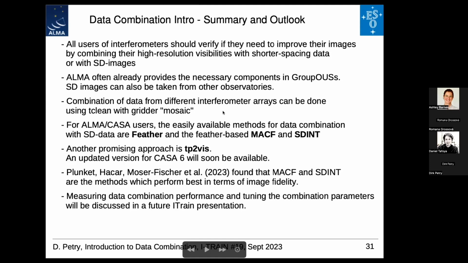The combination of different interferometer arrays can be done already with tclean alone. And for data combination with single dish data, there are essentially 3 main feather-based methods. Feather itself, model-assisted clean and feather, and SD-int are now mature enough to use them also for publications, I would say. And then there's this other promising approach, dp2vis, which hopefully will be soon available for CASA 6. In our study, which was published earlier this year, we found that model-assisted clean plus feather and SD-int were the 2 methods that performed best in terms of image fidelity. So those are probably the ones I would recommend now, but anything is better than not doing combination at all if you have extended objects or diffuse emission in your image.